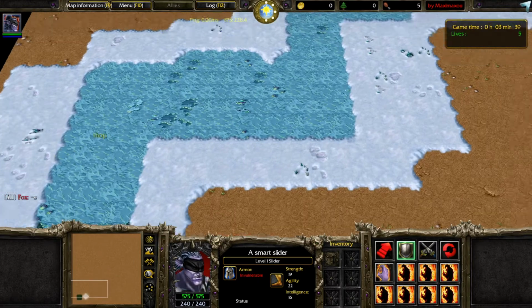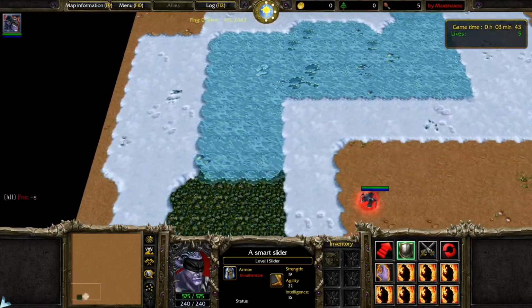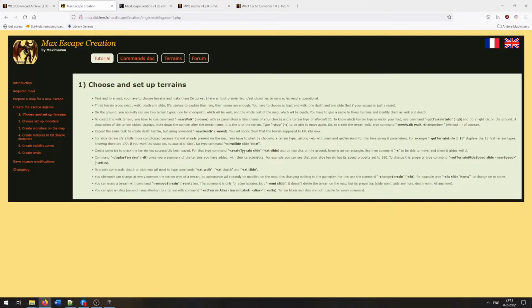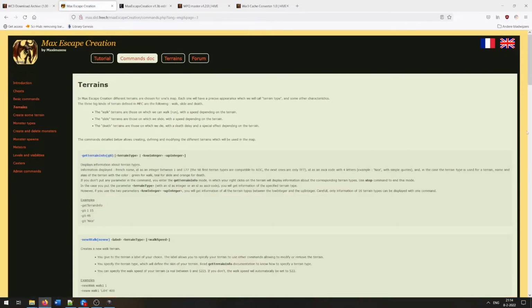Then the next thing you want to do is add units to the map. By the way, there are also more parameters you can change for the death terrain, for the slide terrain, for the walk terrain. For example, the slide speed you can change, and there's this commands doc. It has a lot of commands in it you can use. For example, here is their stuff in it.